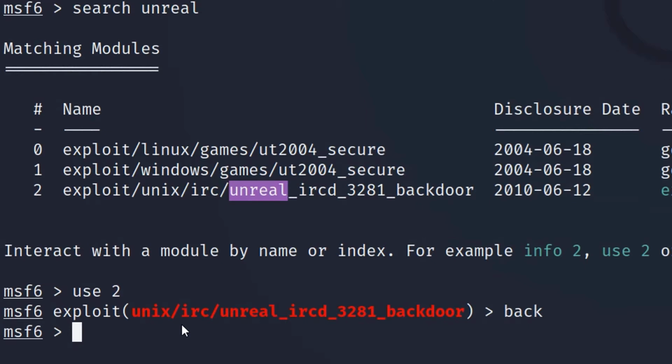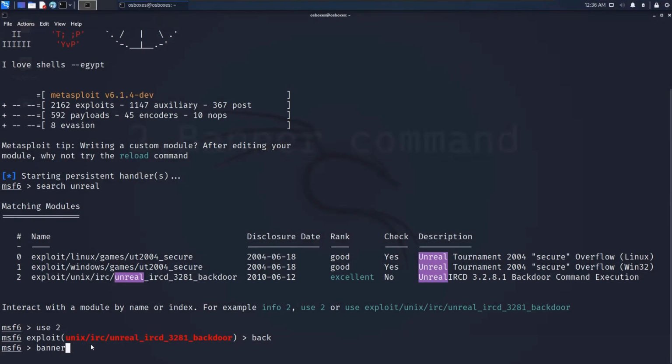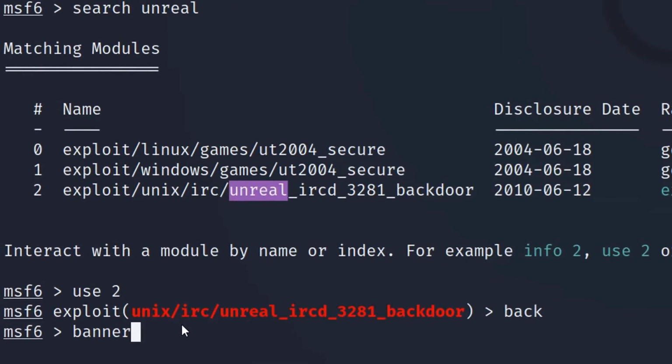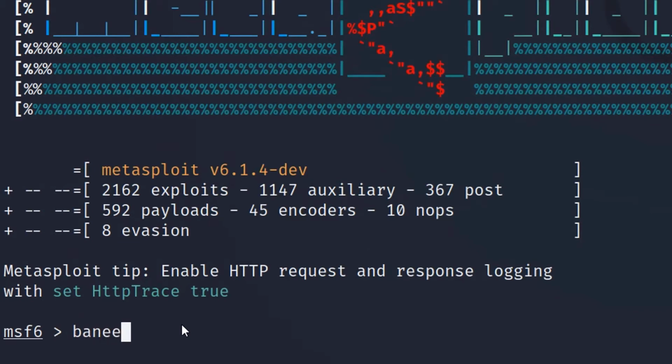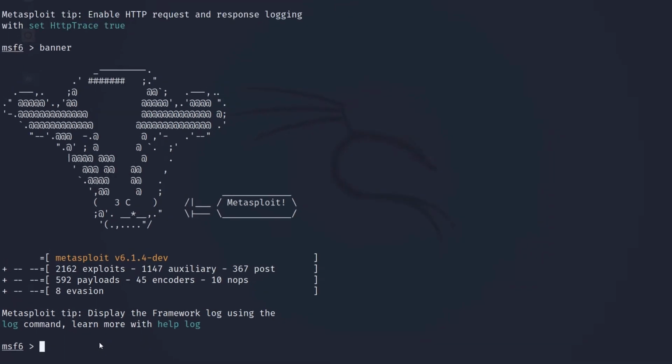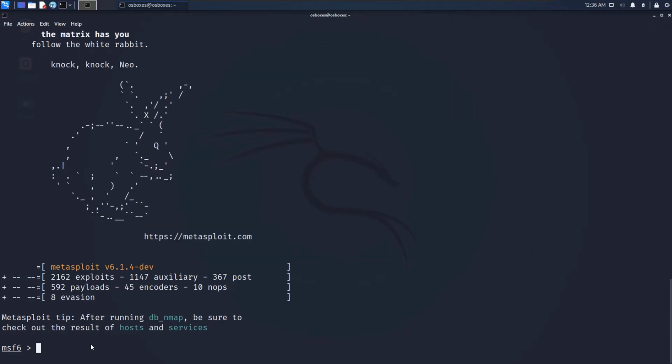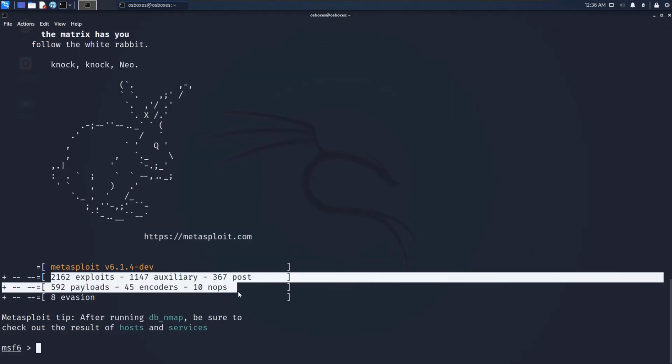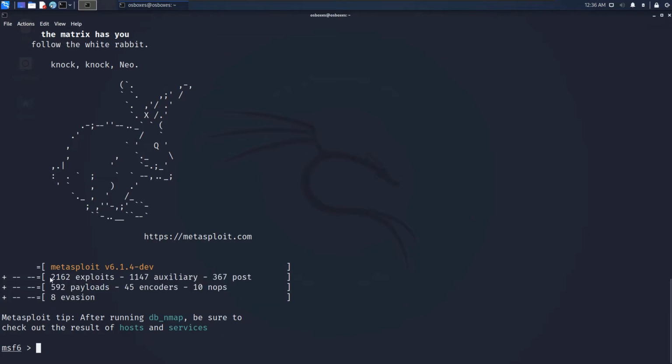Now let us take a look at the banner command. The banner command helps us to display different banners. Every time you enter banner, you get different banners. So let us enter banner again. You can see we are getting different banners, and not only the banners, we can take a look at the modules. I also made a video on the modules and how they are working, so that video will be in the Metasploit playlist as well as in the description box below. Check that also. We can see the number of exploits, and all these stuffs we get.